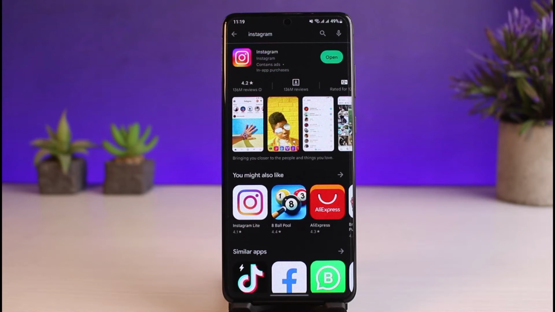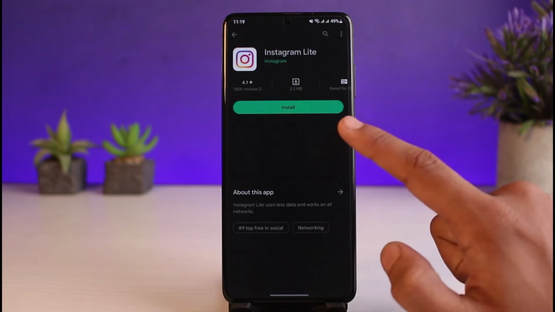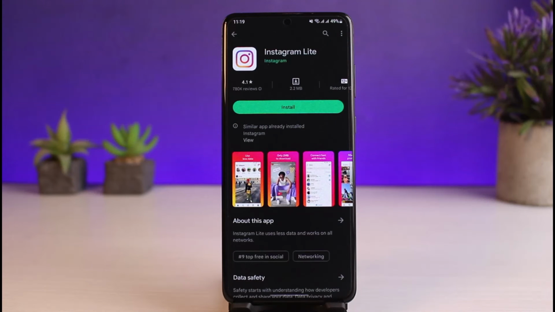So instead, what I would recommend, if you do not have enough memory to run the Instagram app, is to use the Instagram Lite version, which also has many of the features of the Instagram application, and it is only up to 2 megabytes, which means it will not consume much space or data. You can just go ahead and install this app, use this app, and most likely this is also going to get your job done.